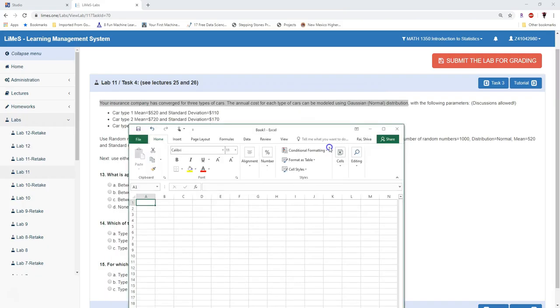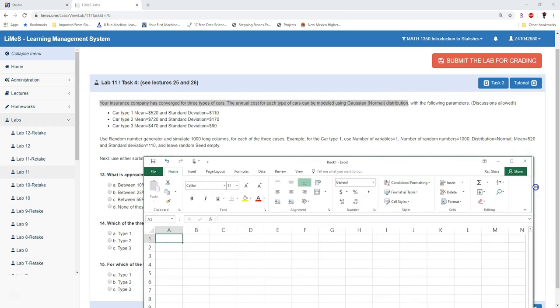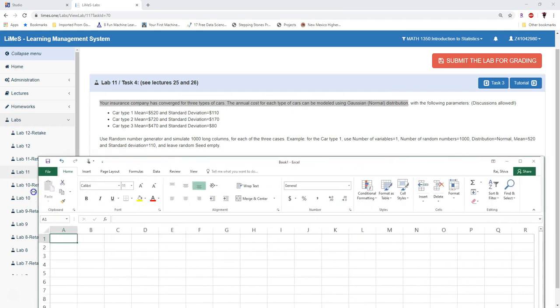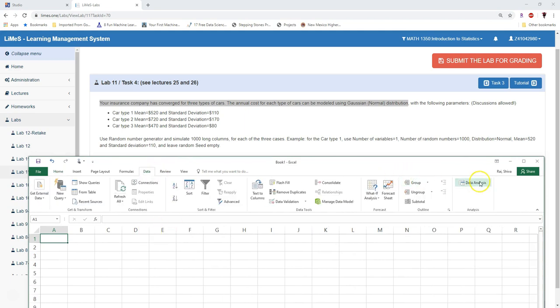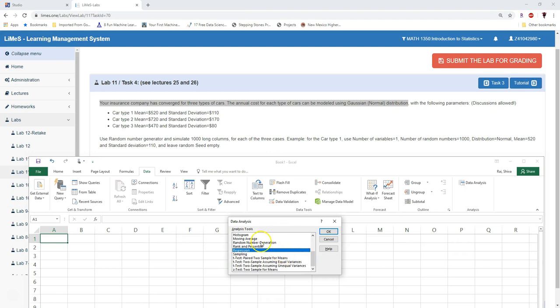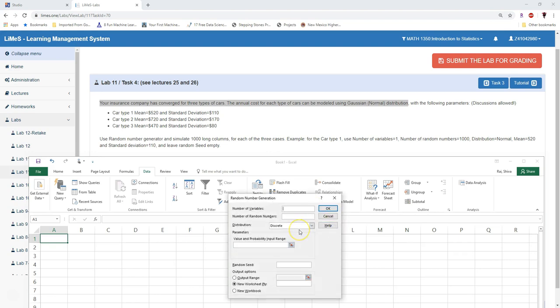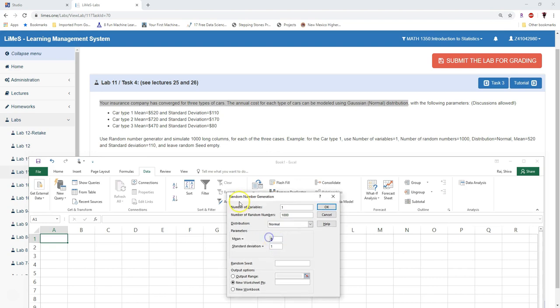What I will be doing is streamlining the process so that it will be quite easy for all of us. Let's go to data analysis and choose random number generation, click OK. We are going for car type 1, so number of variables is 1. Random numbers is 1000. Distribution is normal. Mean is $520, standard deviation is $110. Random seed, leave it empty, and click OK.